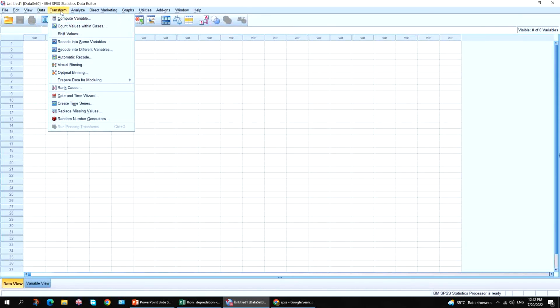Next is the Transform option, which may be used to transform your data set in the form of compute variables and recoding of your values. It can be done manually as well as automatically. Ranking of the cases can be done from here. I can also create a time series database from here.